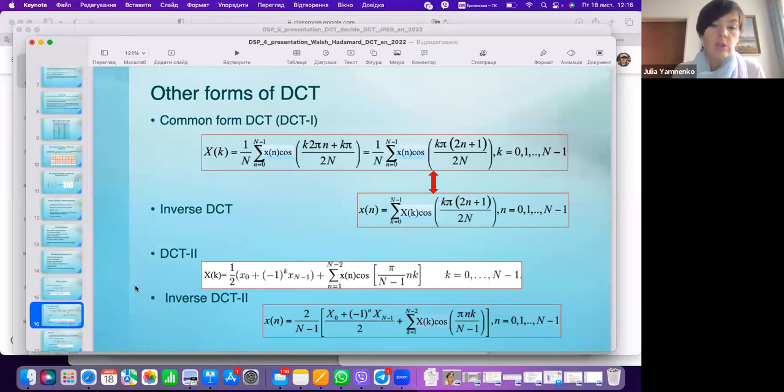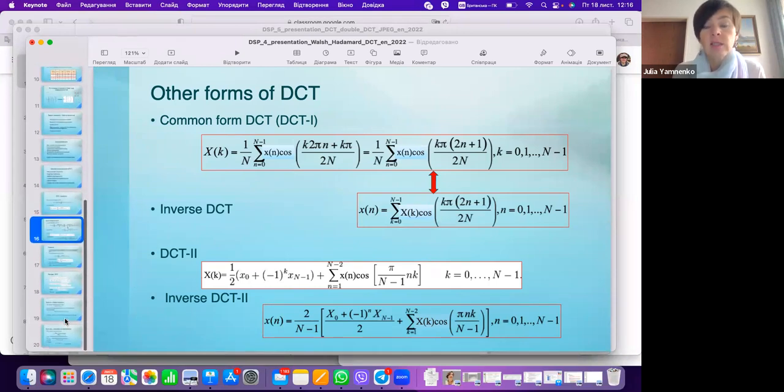I will show how it works, but before that we have to consider different modifications of this method because it exists in different modifications. The most common form of discrete cosine transform is here, you can see it in the upper formula. X of k, and under the sum we have x of n, this is the original function, and X of k is the spectrum. The original function we multiply by a cosine function with the argument k times pi over 2N capital.